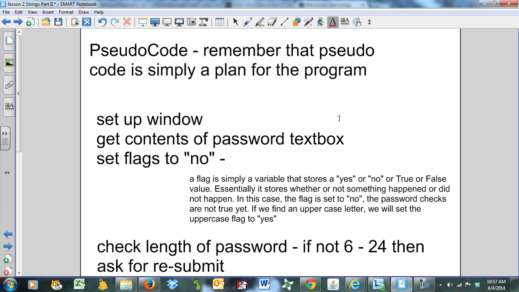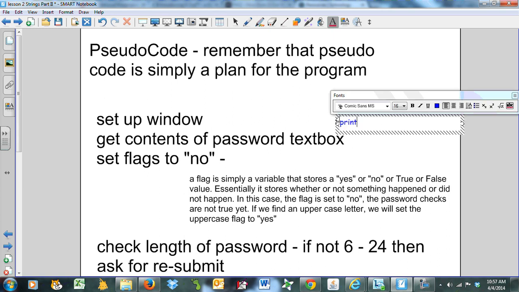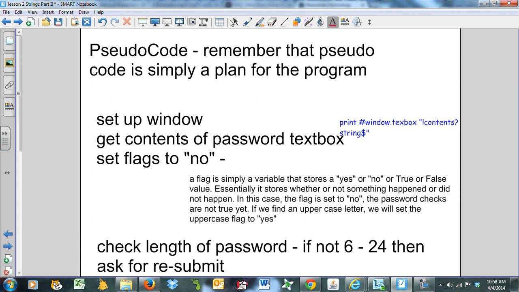You might not remember from grade 10, something like print #window.textbox, "!contents?" and then the string that you're pulling out, whatever you want. And I think you have to use a hashtag here, so it would be something like window dot text box or something like that. So that's how you use that to get contents out. You may need to go on Liberty Basic Help, search up contents, how to do that. That's how you get the contents of the password text box.